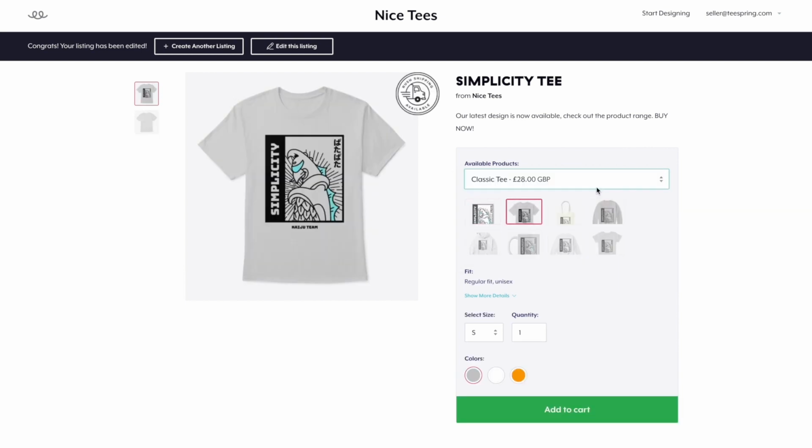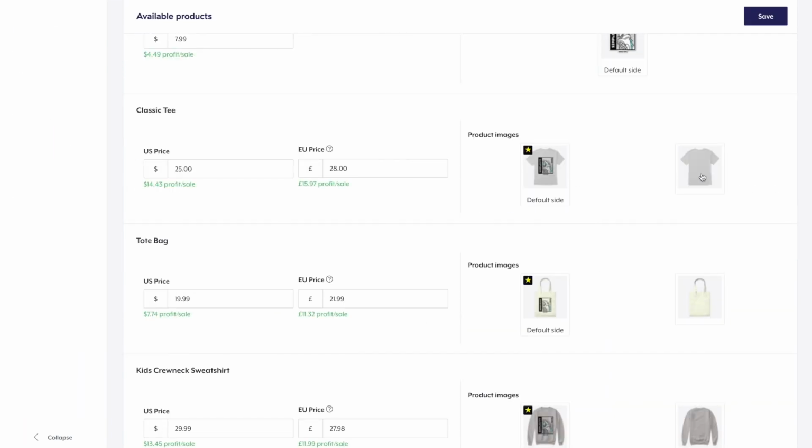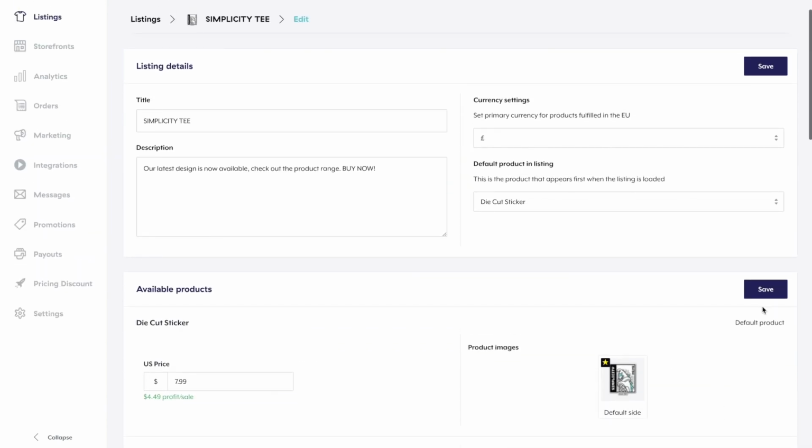Keep in mind the updated price and profit margin will only be reflected on new orders. Editing the price will not impact orders that were placed before the price change. You can also choose the default side displayed per product. This feature is useful if you want to ensure shoppers can see a design featured on the back of a product. Before exiting this section, click Save to apply your edits.